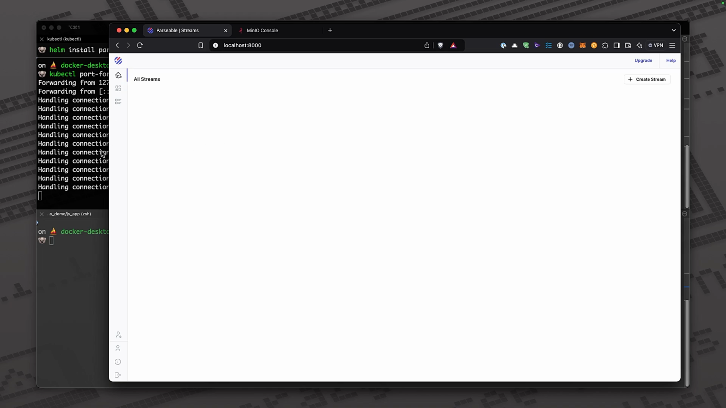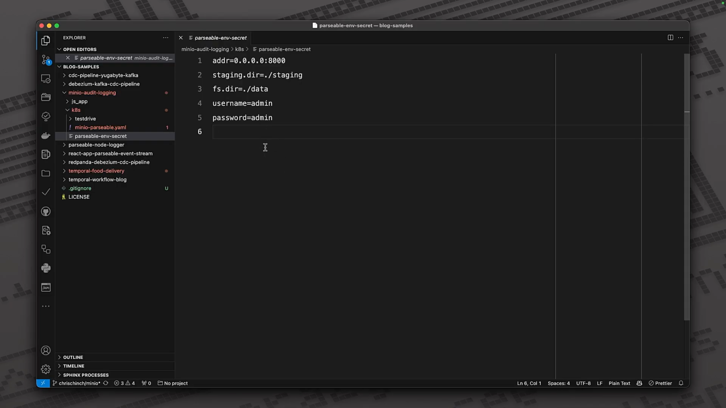And where might you change anything? Included in the repository for this video is this Parseable env secret, which sets a bunch of default details that get used when you use that Helm chart. So you could change them here.